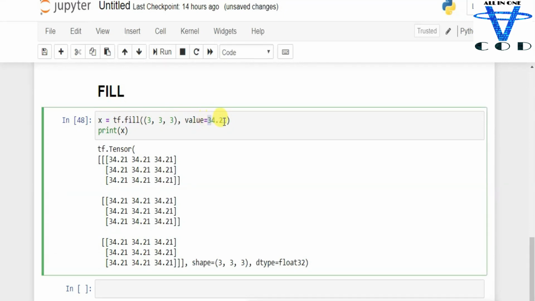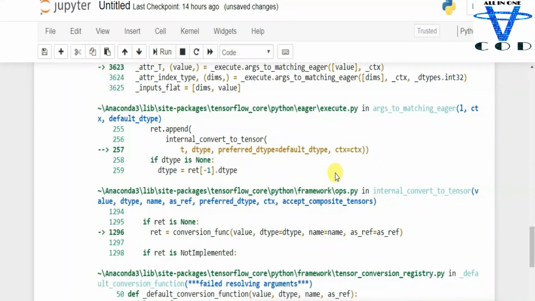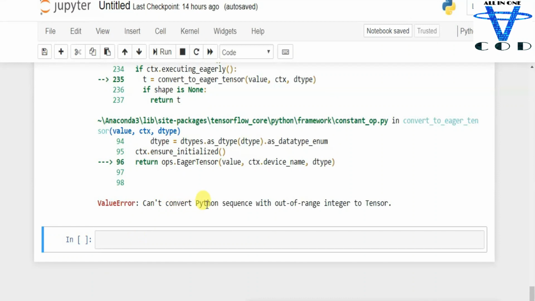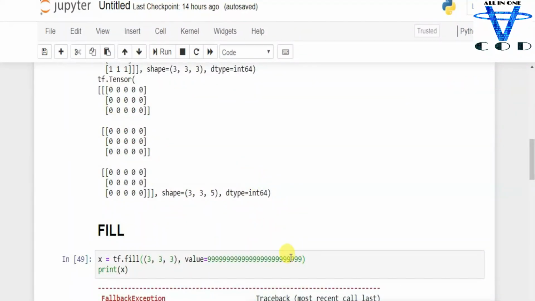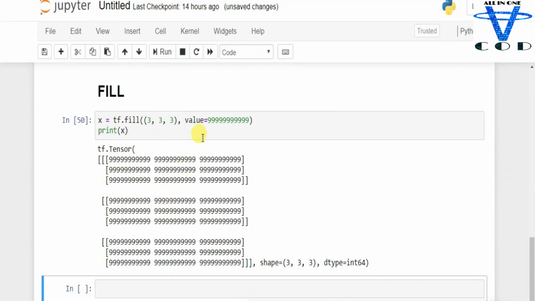Whatever value you can write in here, like if I write this, you can see we got an error. Let's see what it says: can't convert Python sequence with out of range integer to tensor. So I added too much value. That's how you can use the fill function.